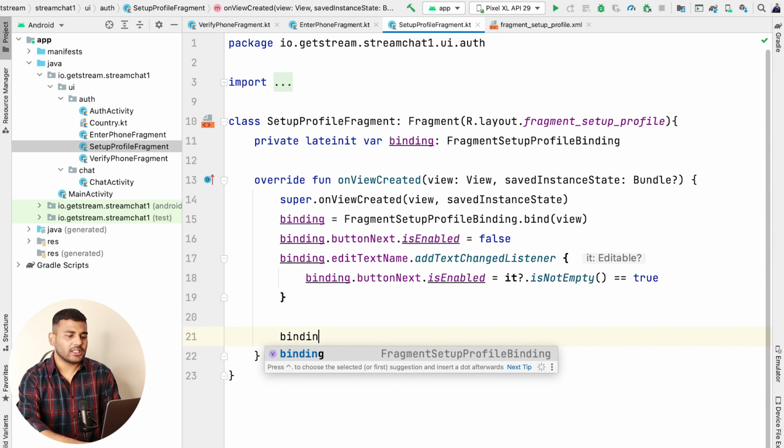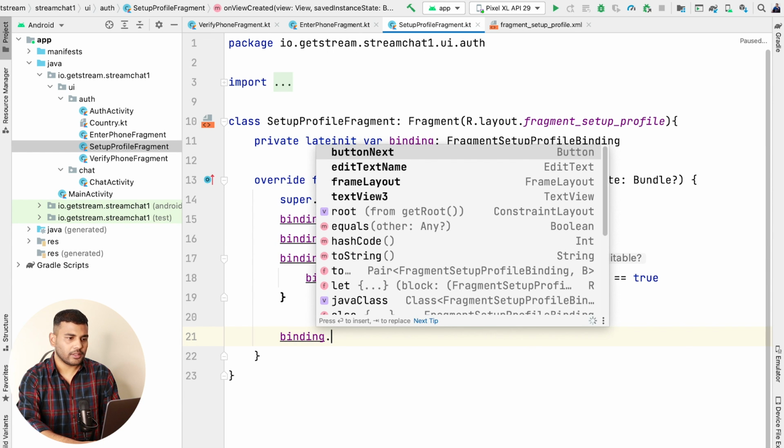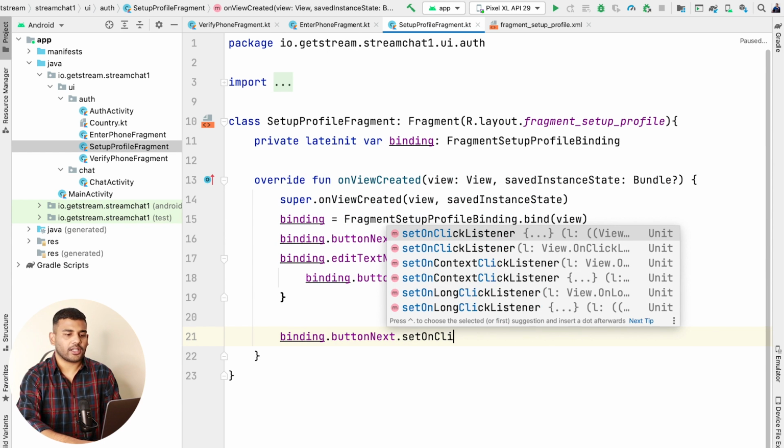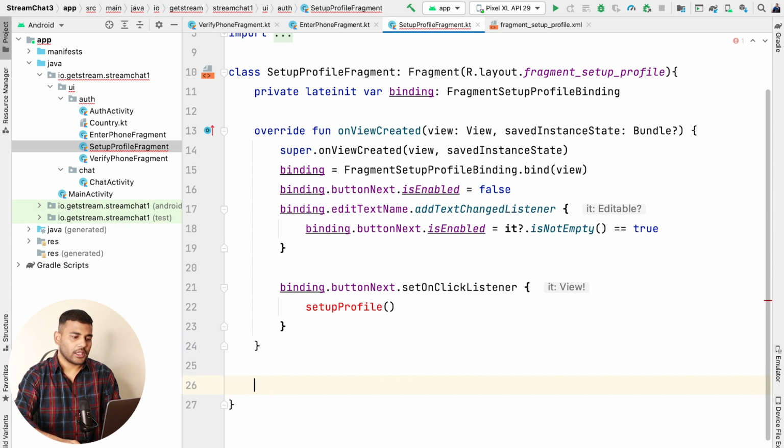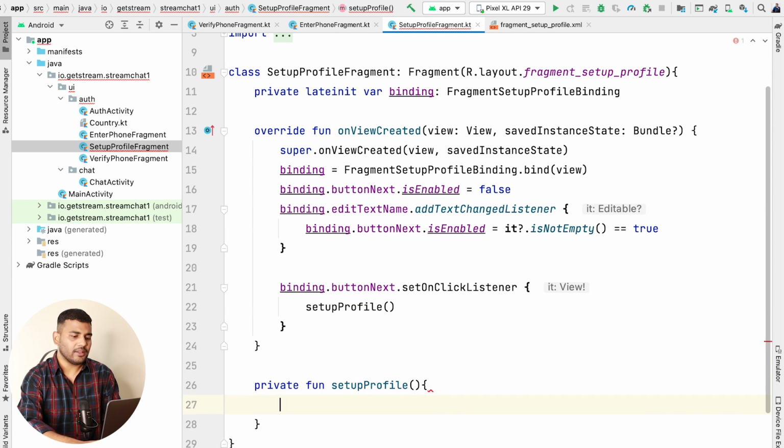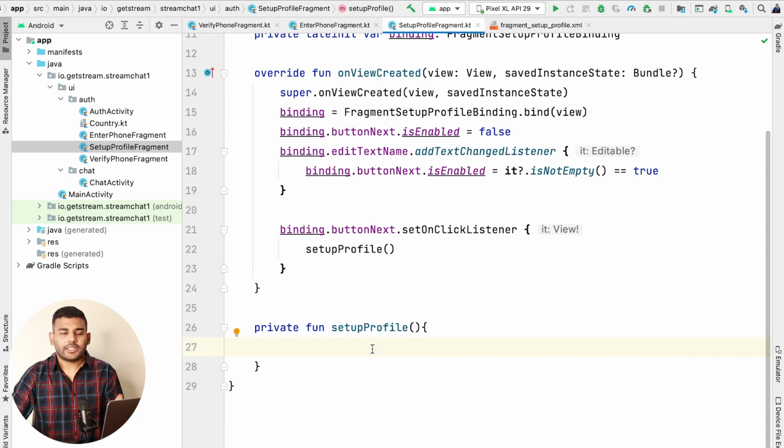Now what I will do is I will write binding.buttonNext.setOnClickListener, and inside this trailing lambda that will be called when the button is clicked, I will call setupProfile. Now let's define this function, private fun setupProfile. Now inside this function, that is setupProfile, we will connect the user to Stream. But before doing it, let's run the application and see if it is working or not.